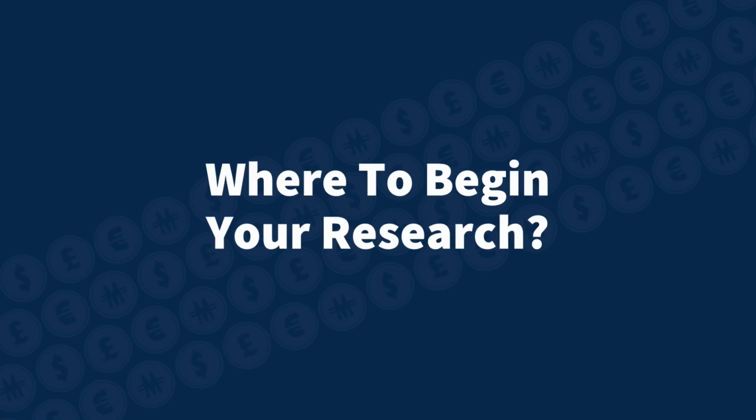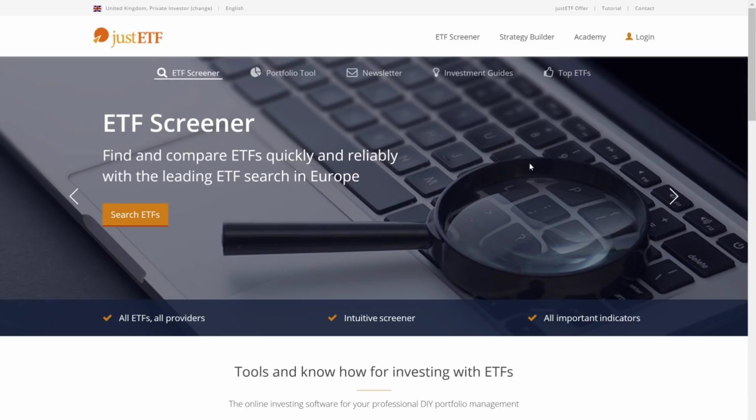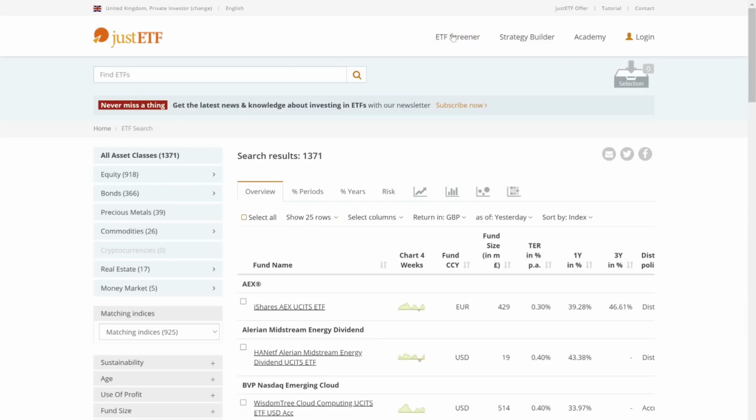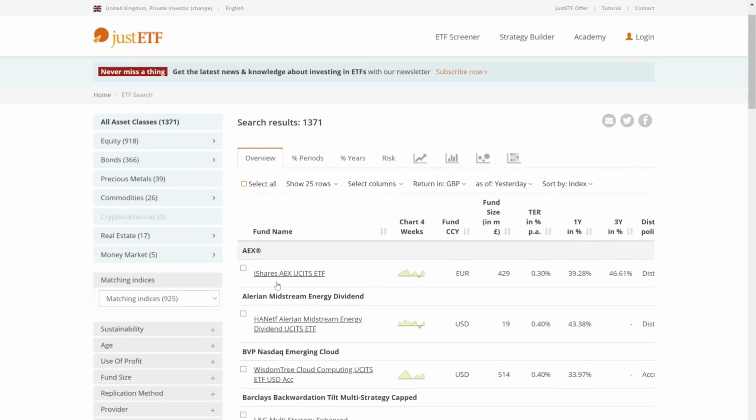Where to begin your research? First things first, we pretty much start all our ETF research using the ETF screener at justetf.com. It's a super powerful tool that's free to use and allows you to filter down on different criteria to find ETFs you can then research further.